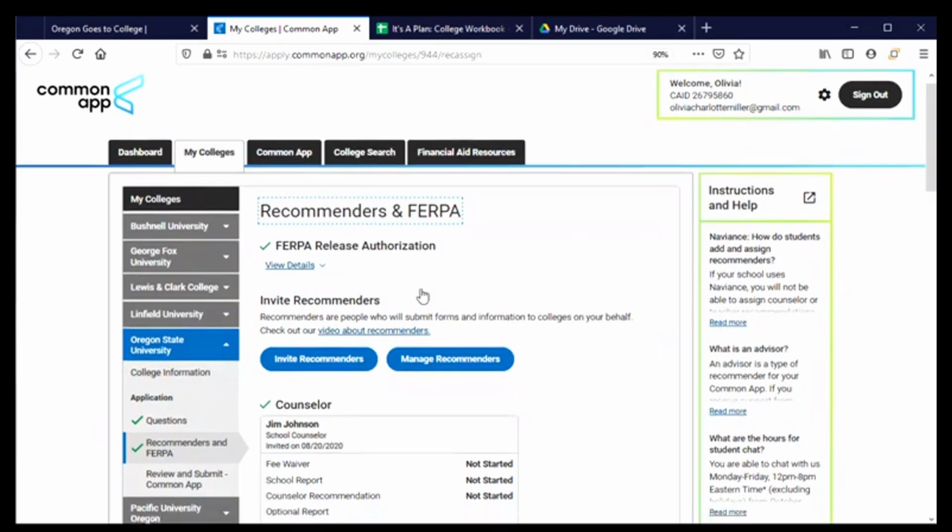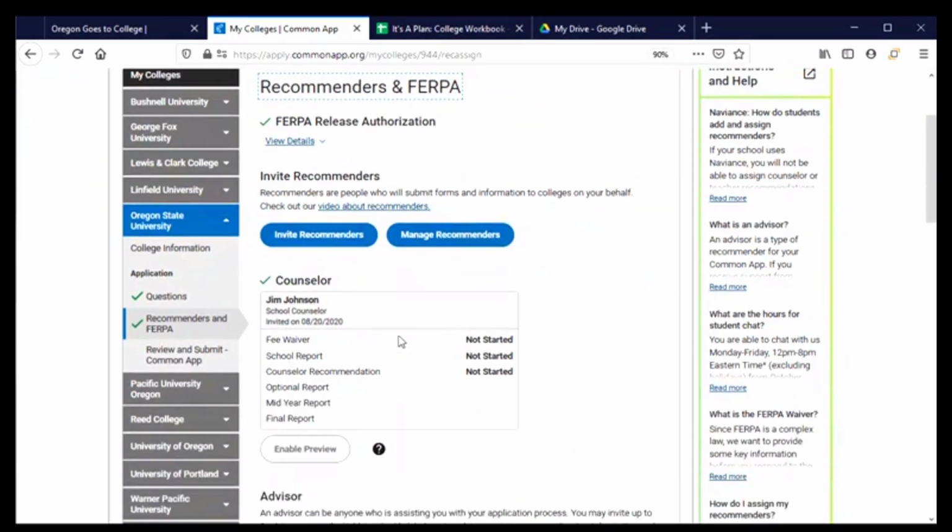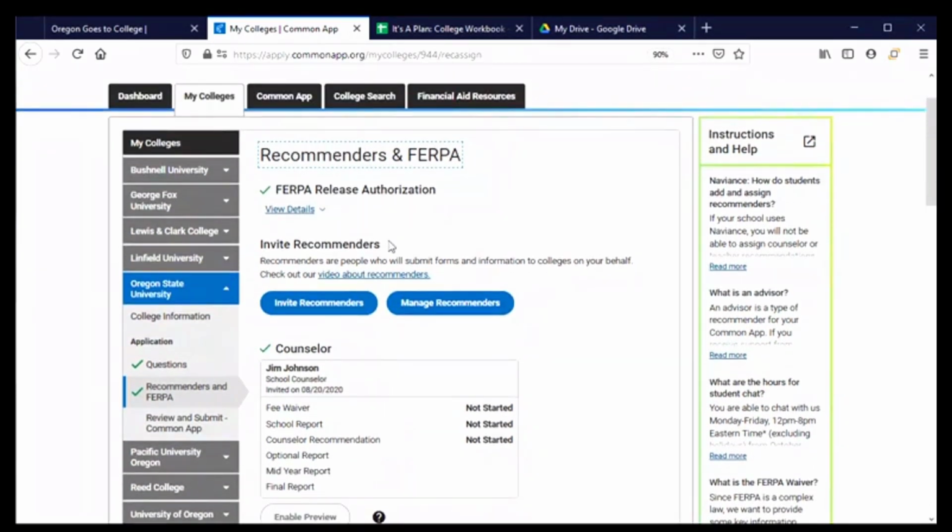Okay, and now we come to a section that is largely already filled out, because in the common application, there is the big common application that we filled out before, where all the colleges want all the information, and then there are each of these individual sections. In the individual sections, some things do transfer from one university to the other, and the FERPA release authorization and recommendation information is one of those.